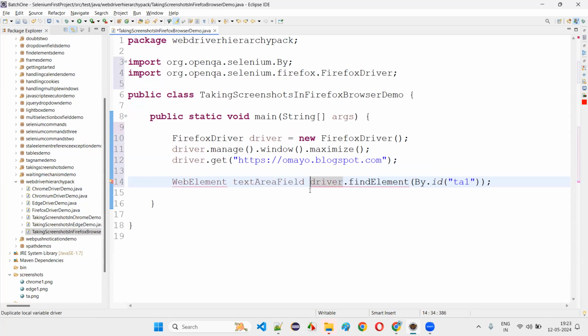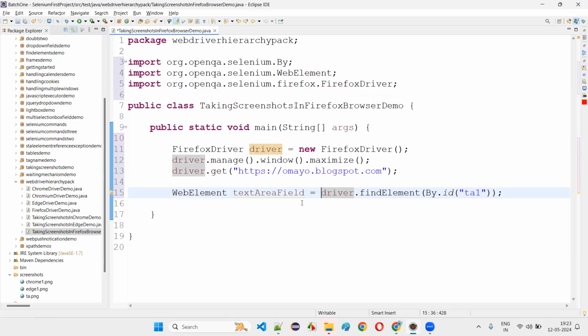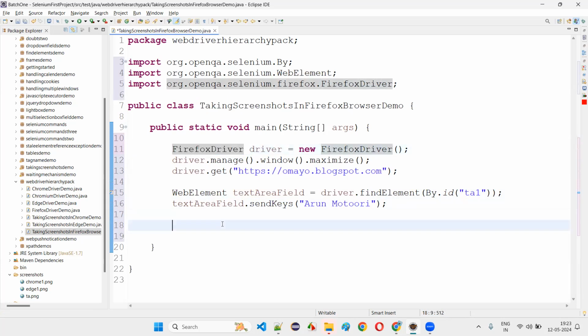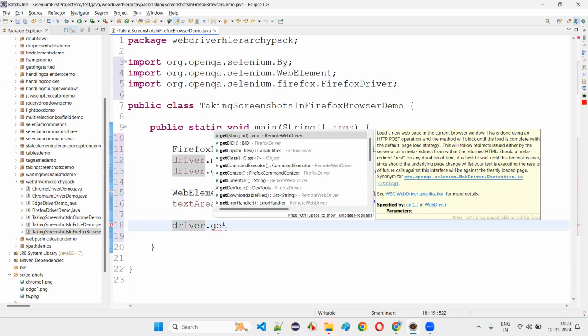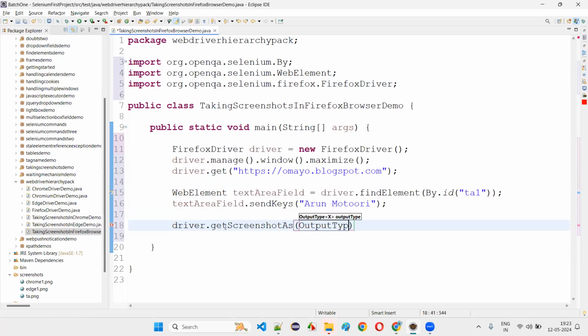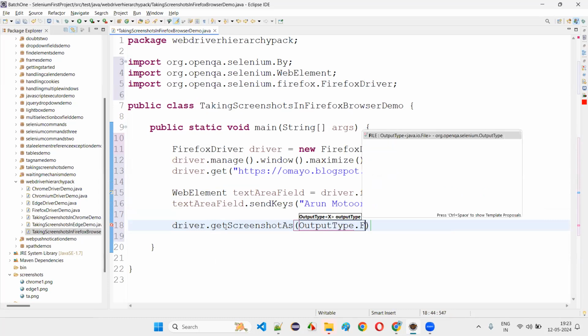Text area field is equal to Control Shift O. Then text area field dot send keys. After typing the text, I'll take the screenshot. Here, you don't have to typecast any driver. This is a driver object of the FirefoxDriver class. FirefoxDriver class is inheriting the get screenshot as method from the take screenshot interface. Get screenshot as, you see directly you're getting output type dot file.